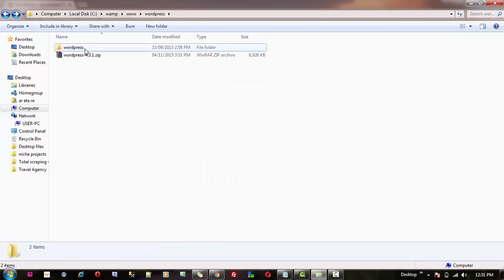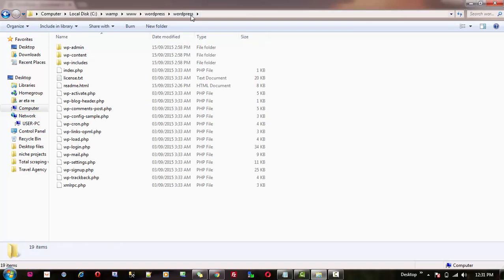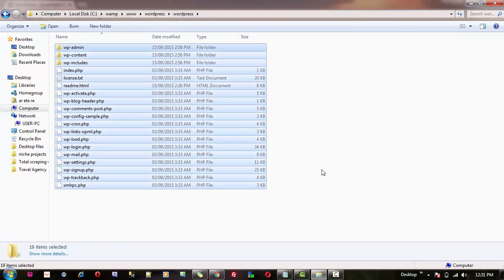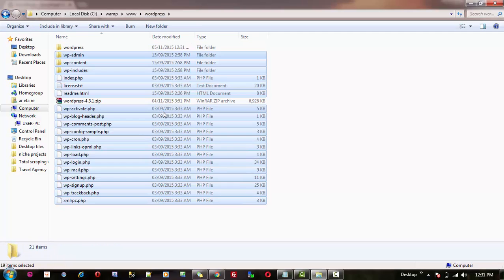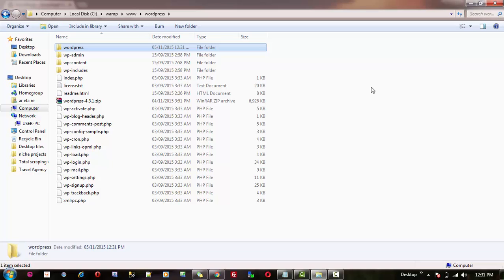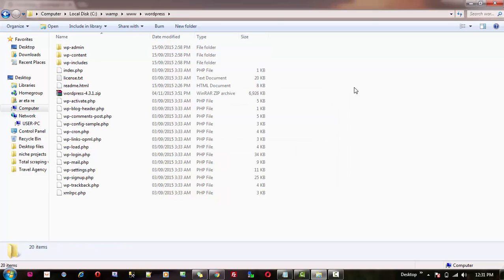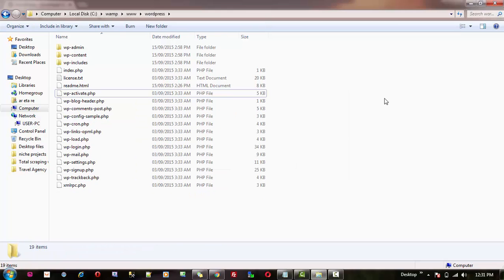Okay, so next thing you have to do is just open up this WordPress folder. We want to copy all this, and then we're going to paste it here. Let's delete this folder, and then we'll delete this WordPress zip file as well. Okay, so this is the second step.